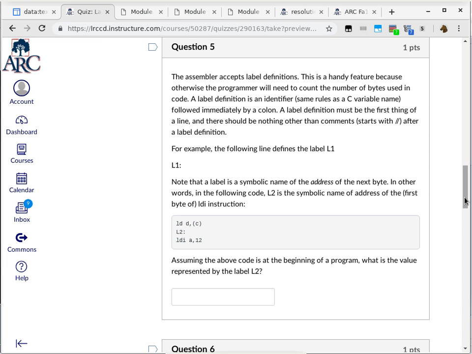In other words, in the following code, L2 is the symbolic name of the address of, to be very specific, the address of the first byte of the LDI instruction because the LDI instruction takes up 2 bytes. So when you have 2 bytes and each byte has a unique address, then what is the label corresponding to? It's corresponding to the first byte.